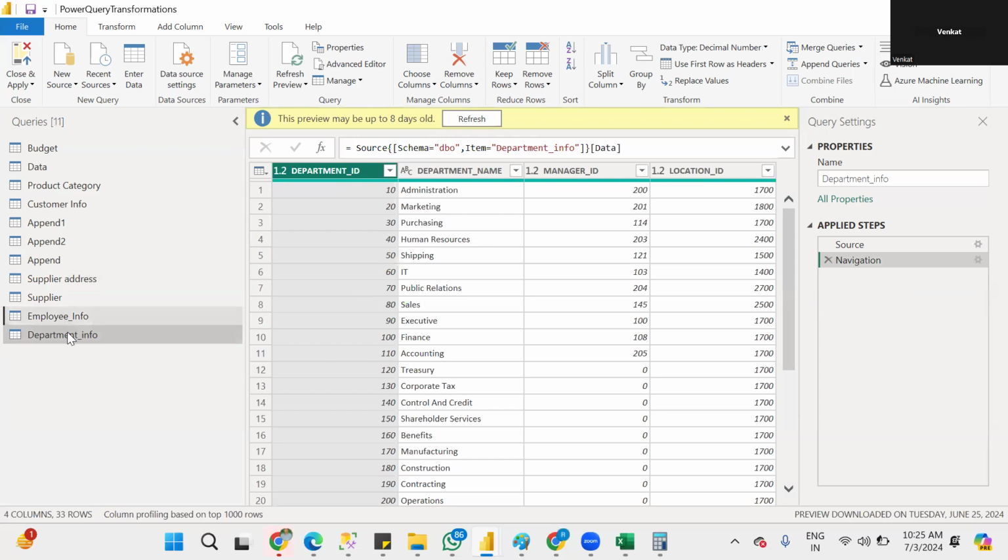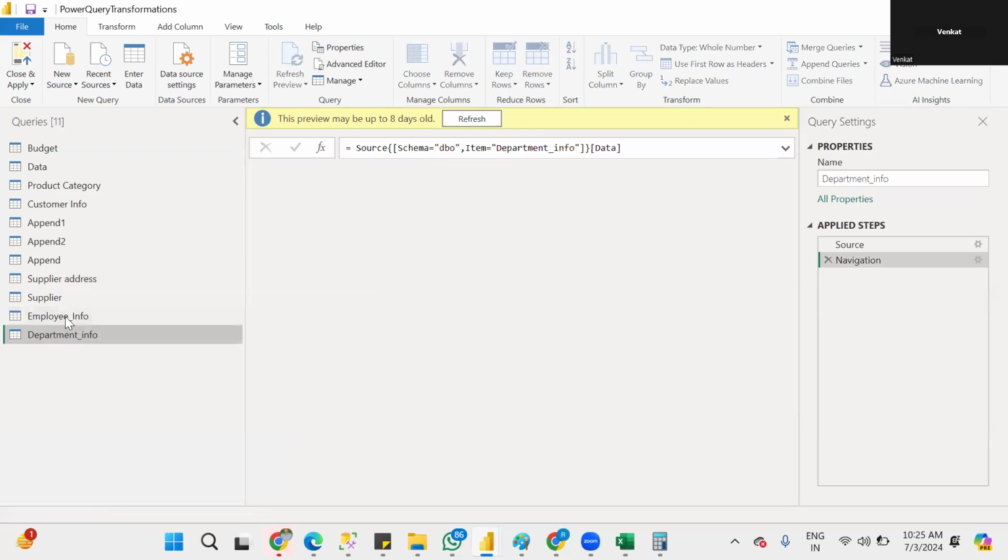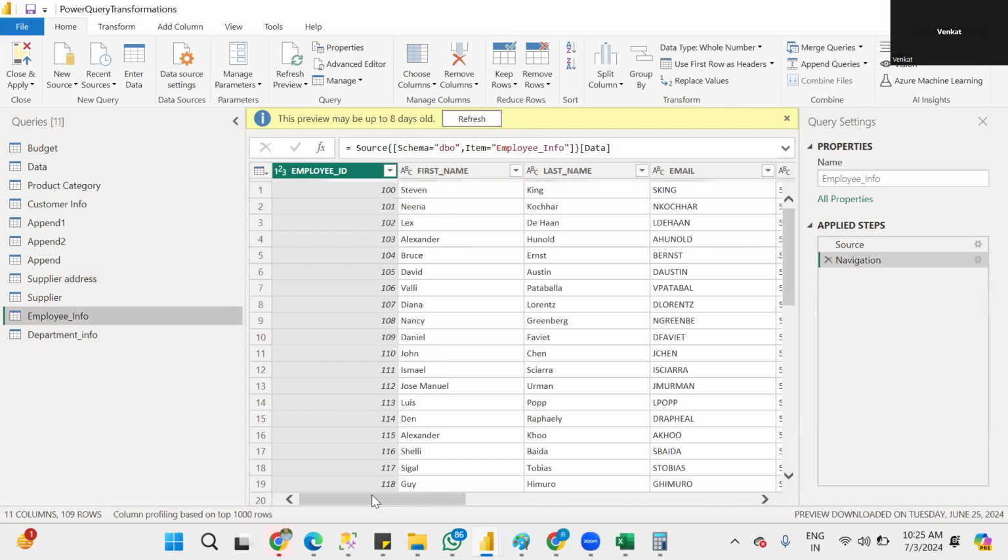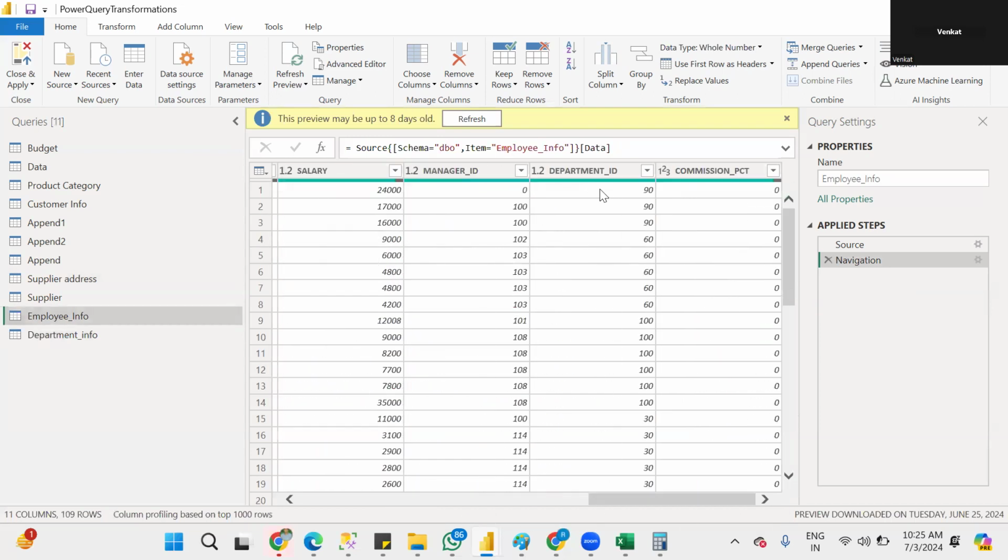Okay, employee info and department. In employee info, I don't want this department ID. So what is the common key? As you know, we are familiar with these two tables, right? Department ID is the common key between employee info and department info. Instead of department ID, I want to show the department name. That is my requirement. Sorry, I'm not removing this column yet.